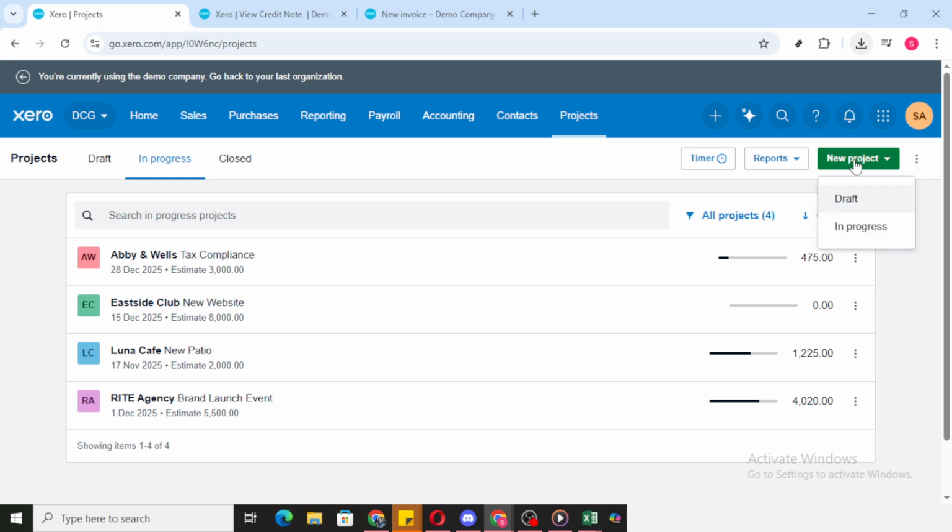Now that you're in the All Projects section, you will see an option to start a new project. Look for the New Project button and give it a click. This will open a draft template that you can fill out with your project specifics.